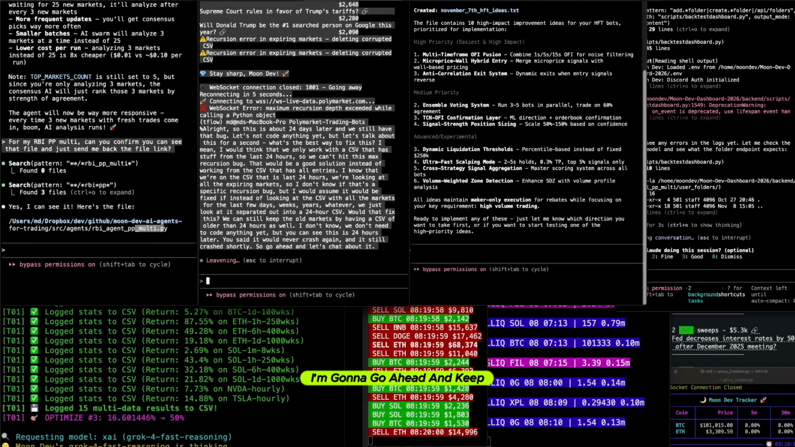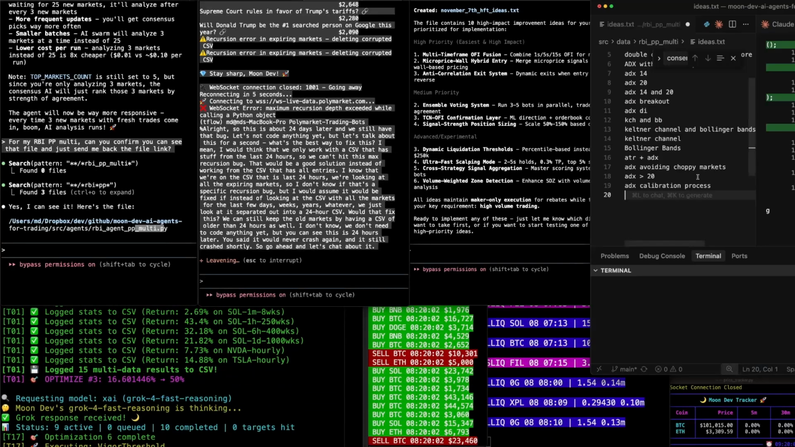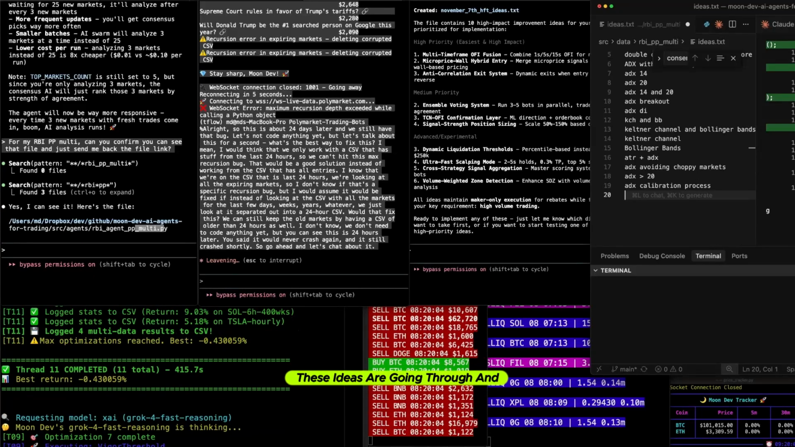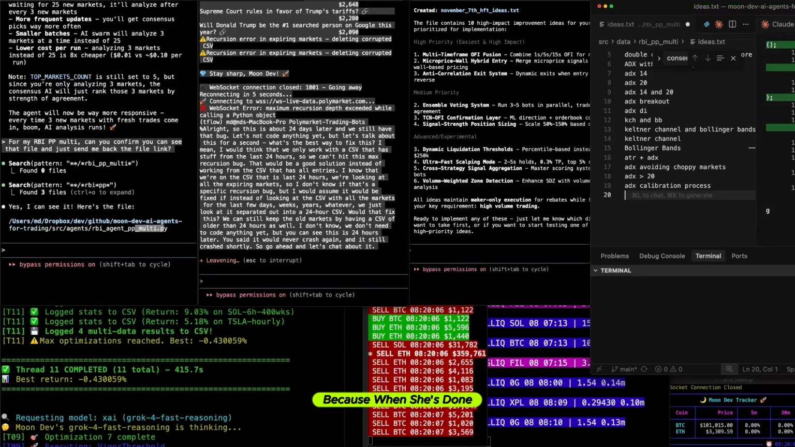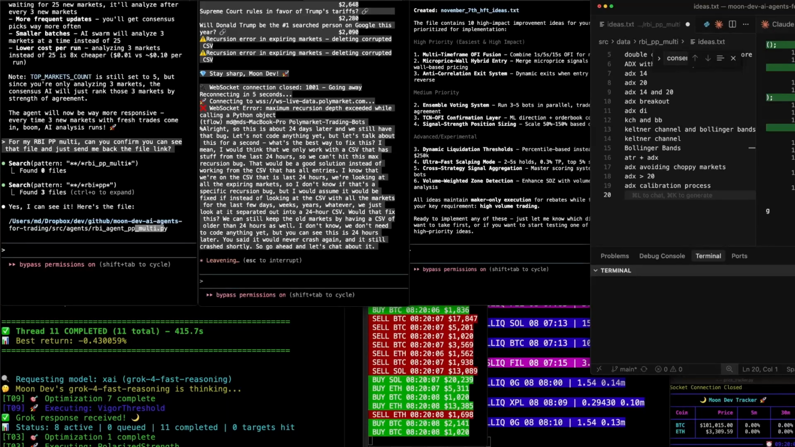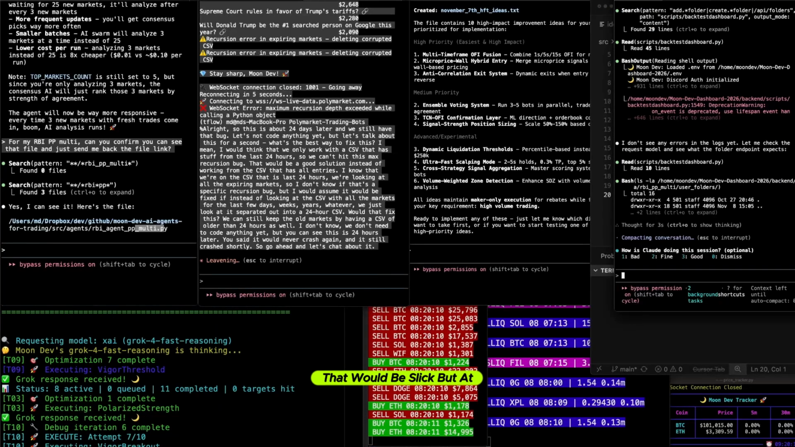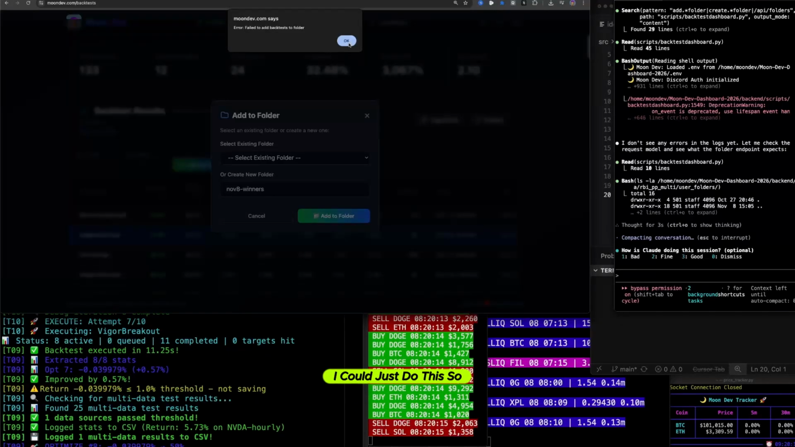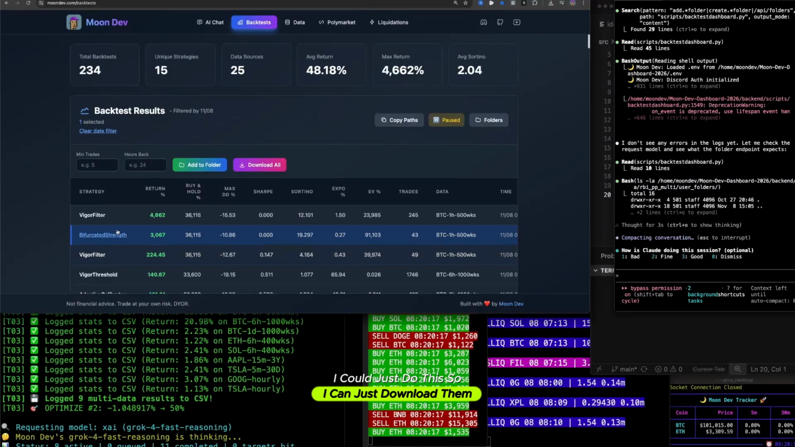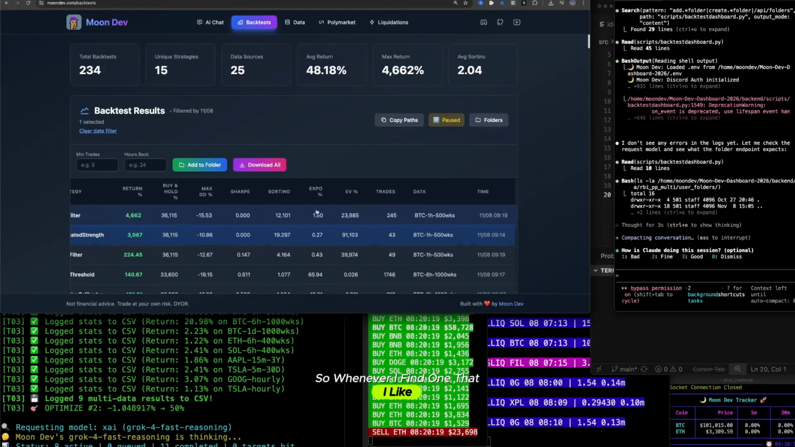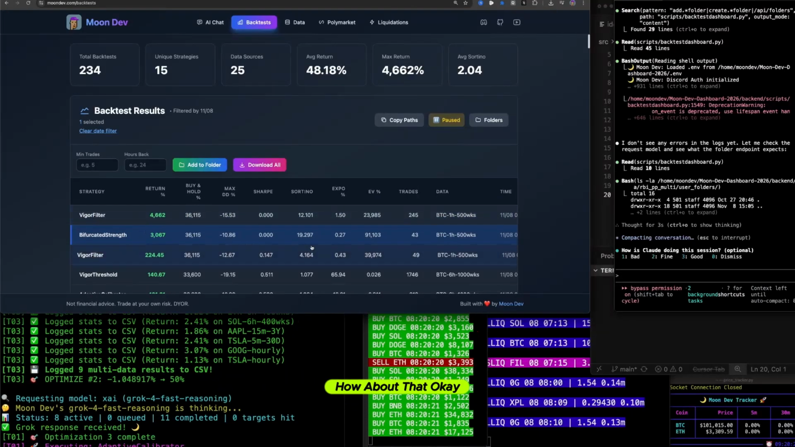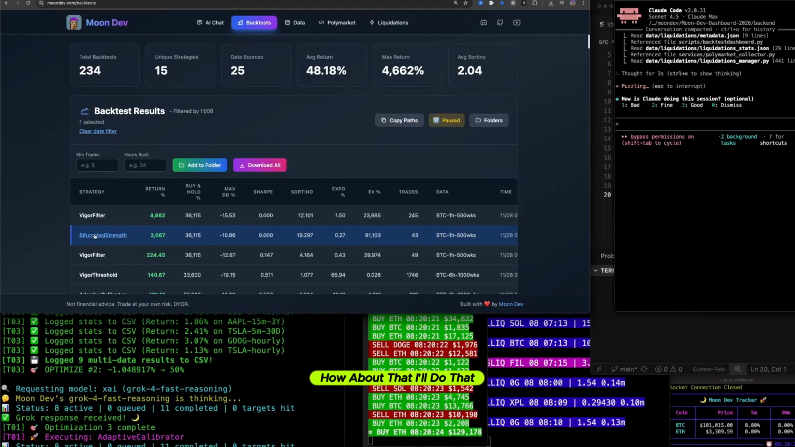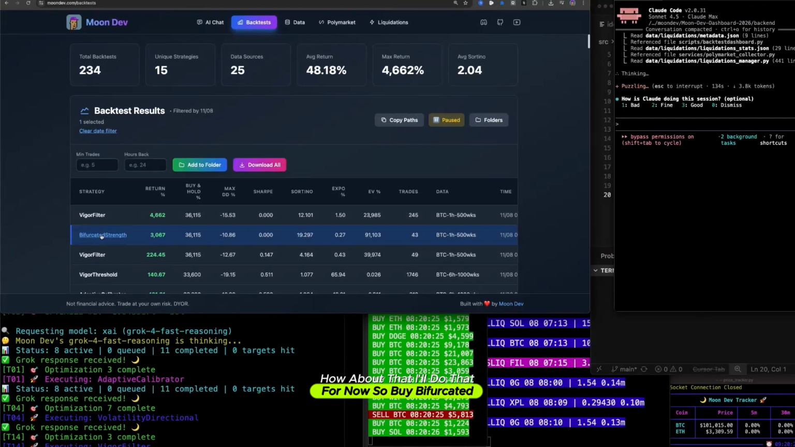I'm going to go ahead and keep going with these ideas or going through and finding winners here, because when she's done, I should be able to save them to a folder. That would be slick. But at the same time, I could just do this. So I can just download them. Whenever I find one that I like, I'll just download it. Okay, how about that? I'll do that for now. So bifurcated.